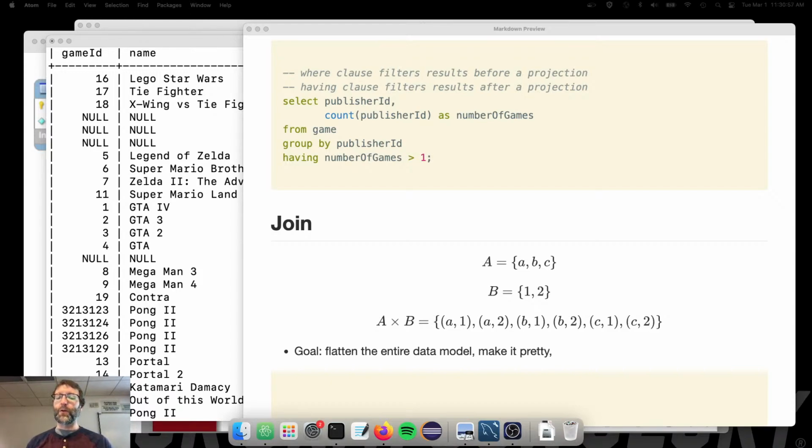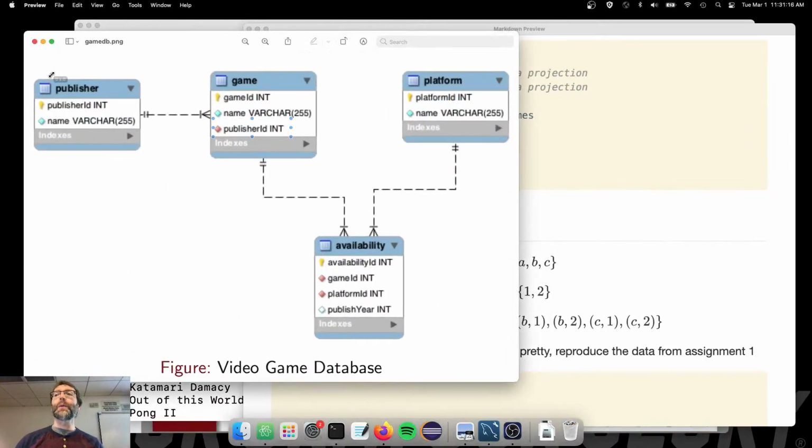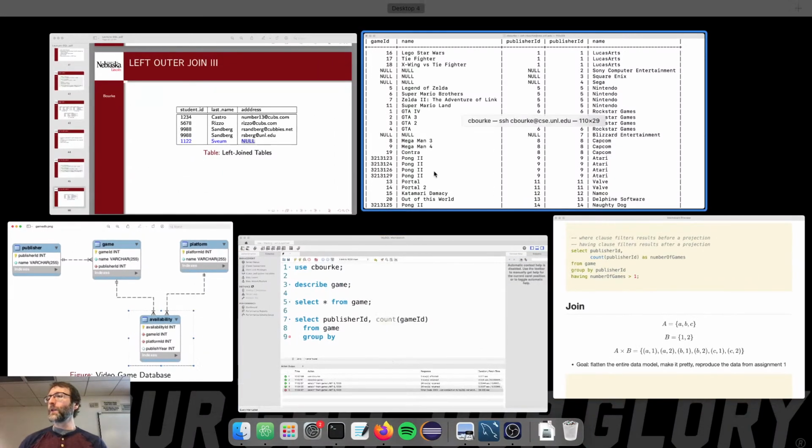In other words, I want to reproduce assignment 1, the data from assignment 1. Remember when I gave you the CSV file? It was already a flattened model. I want to go now full circle and go all the way back to that. So I'll start at the publisher table. Then I'll join over to the game table. I want to get all the platforms that those games are available on. So I want to join to the availability and then over to the platform table. I want to take and join all 4 of these tables together in one big data dump. So let's go ahead and do that.